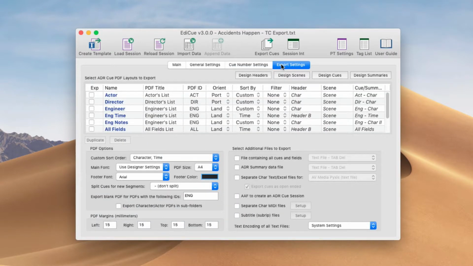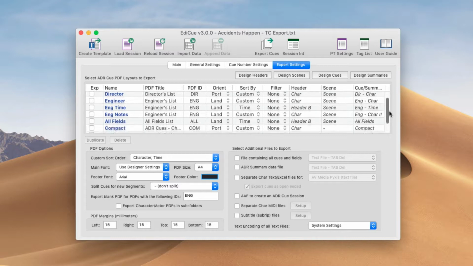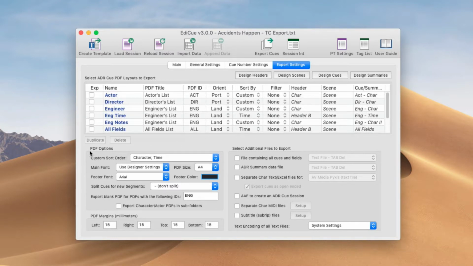Moving on to the Export Settings tab here. This is where we configure what PDFs are exported. We've got PDF options down here. We've got our margins, and also we configure what files are exported. So first we'll have a look at the PDF layouts list here.